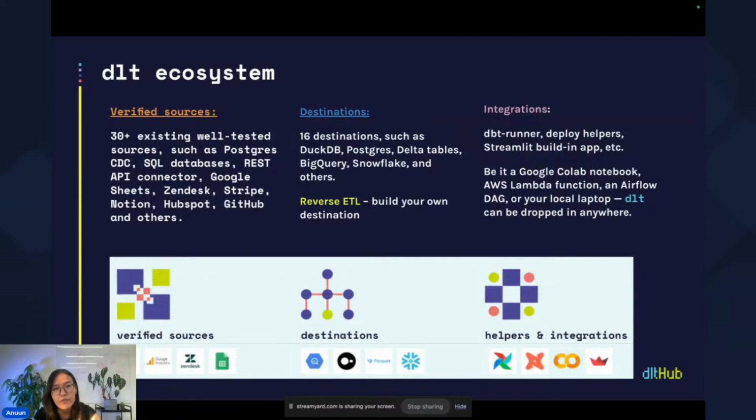There are DLT verified sources and DLT destinations. The combinations are regularly tested, and there are base projects you can modify to your own needs, letting you start your data pipelines in just a few minutes. So these are all linked, and we encourage you to go through this presentation once again after we finish.